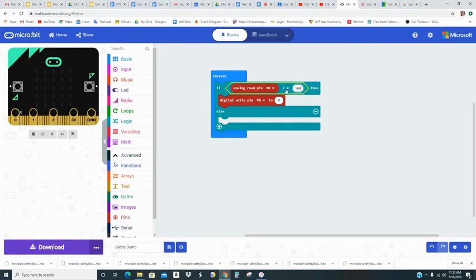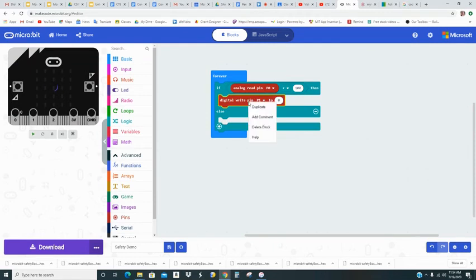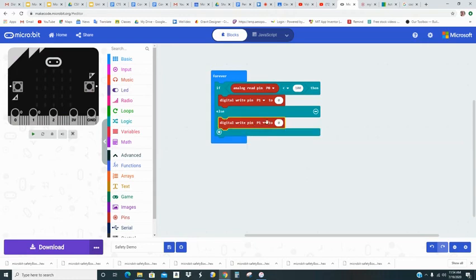Now, if the light is less than 100, that would mean that the box is closed. And I want everything to be cool. So digital write, and let's say my alarm is set to pin 1, well, then the digital write pin 1 is going to be 0. It's going to be off. Now, I'm going to make a copy of this. Duplicate. And otherwise, if it's not less than 100, meaning it's 100 or greater, then I want this to be on. I want the alarm to go off.